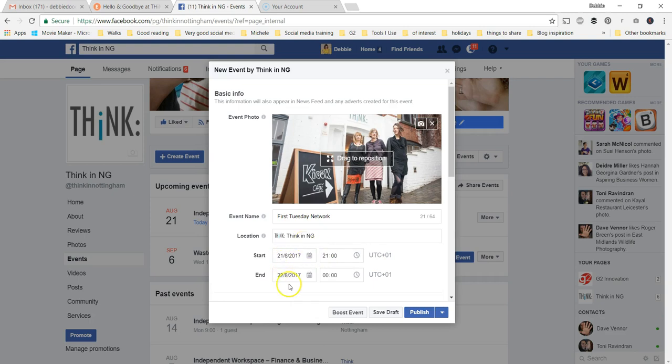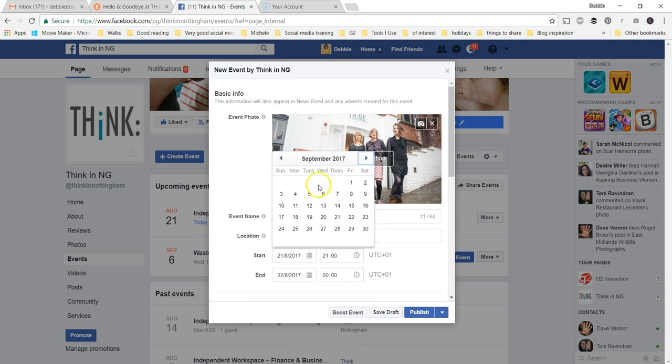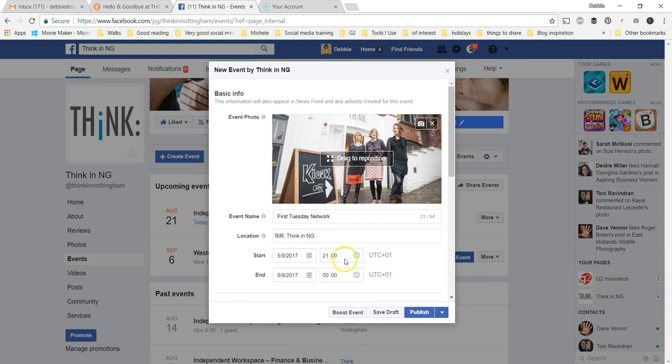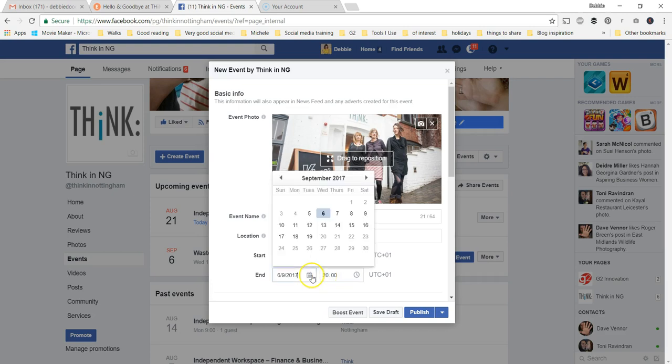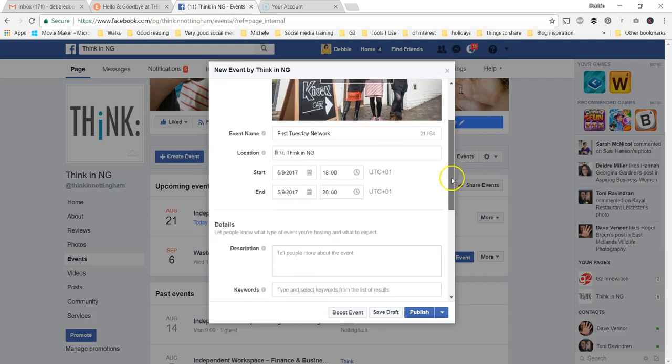Then we can change the start and the end date. It's on Tuesday the 5th of September, and I want to change the time. So I just click on that 21, and I'll change the time to 18 because it's 6 o'clock. I don't want it to be midnight on the 6th, so I'm going to change that because it's 2 hours. I'm going to put that to 8, and then change that to the 5th. So you can see we've got an image, the event name, the location, and the start and the end time.